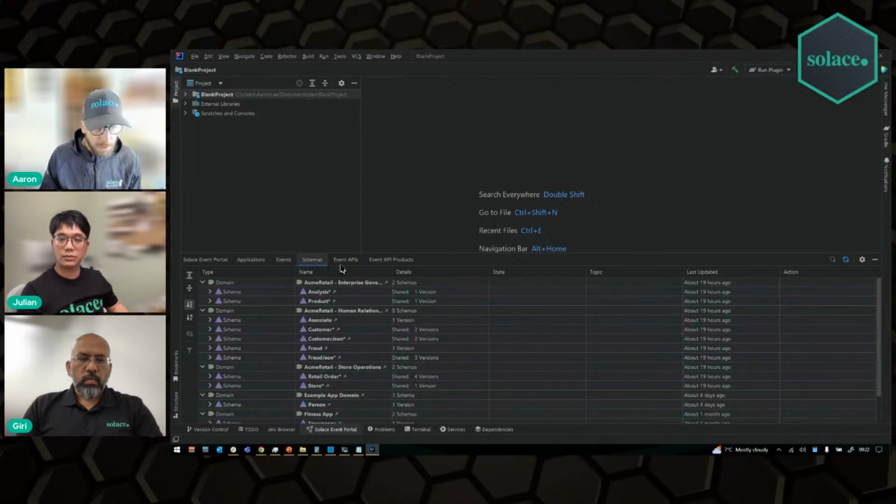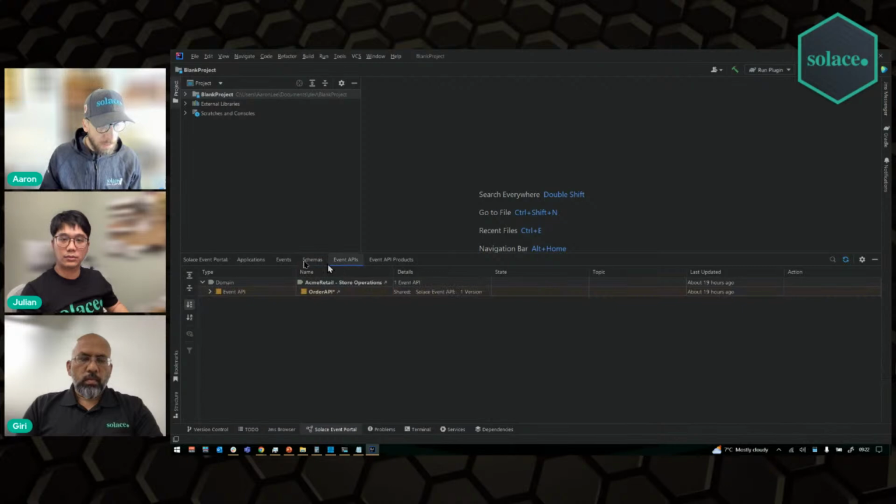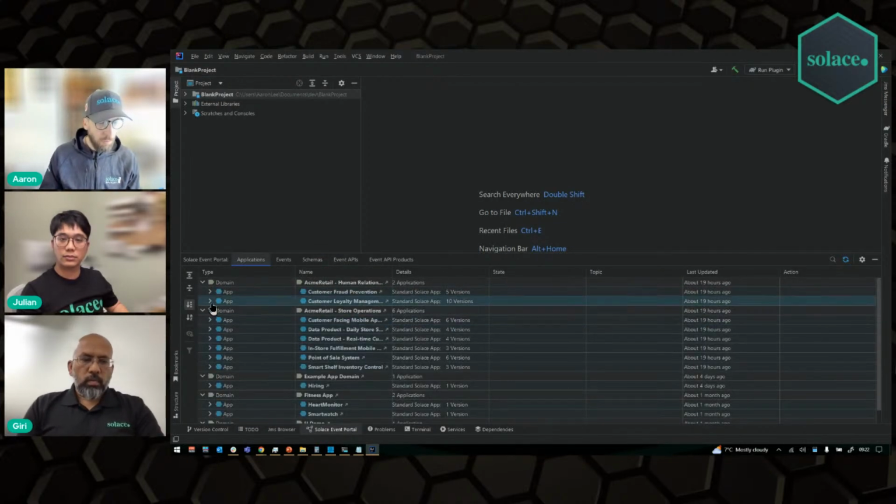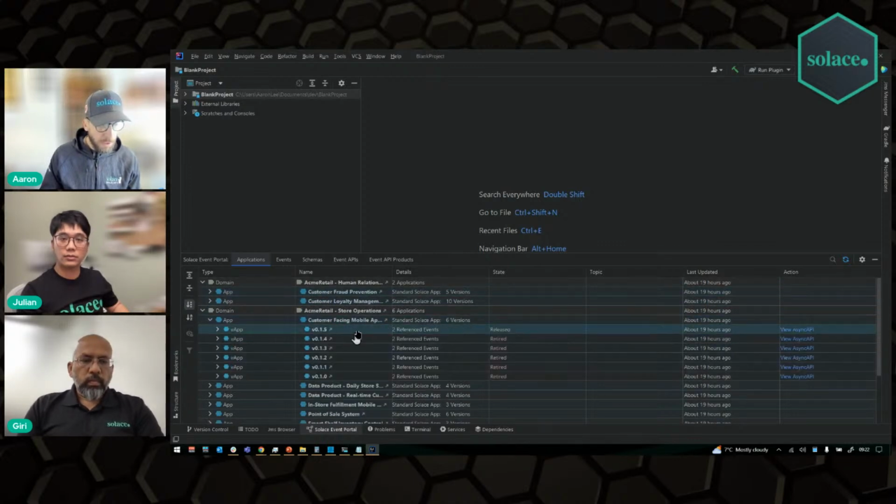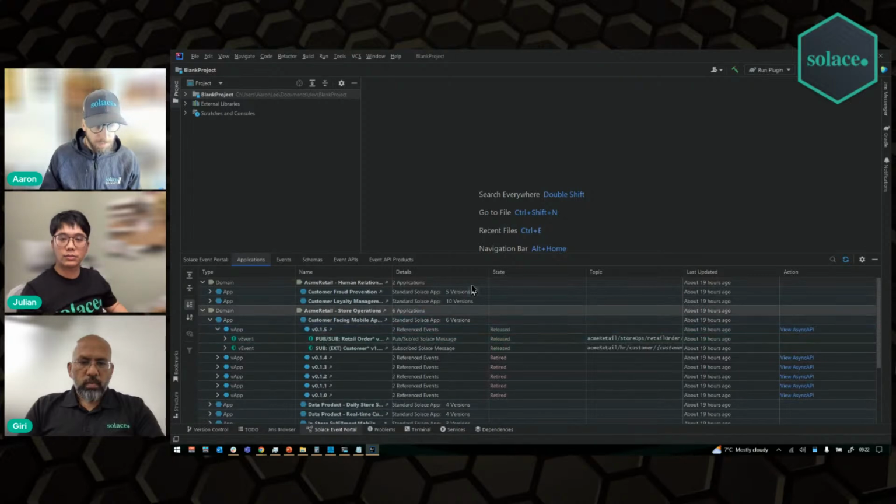Hopefully the font is big enough, you can see it. It basically uses the Event Portal API to query all this stuff, and you can browse through the different domains. I want to look at this customer-facing mobile app. You can see the different versions, the version release date, and dig down and take a look at the events that this particular app is publishing. So here's even the topic.